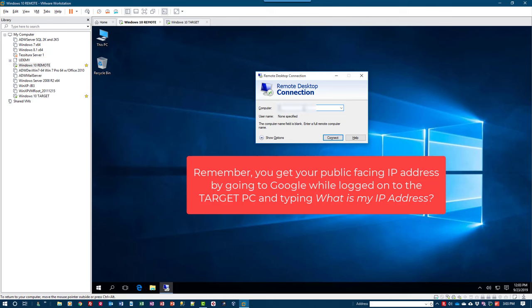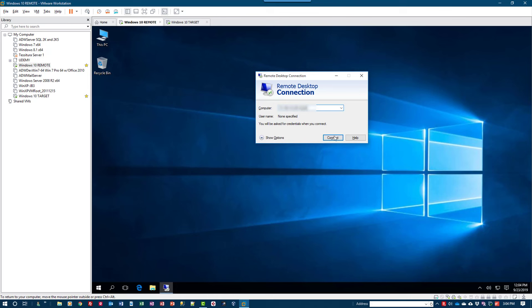This is very important. To access the target PC, you must use the external or public-facing IP address, not the IP address of the PC itself. You're going out to the internet from one PC, then coming back into your network requesting that port we set up for the target PC previously.